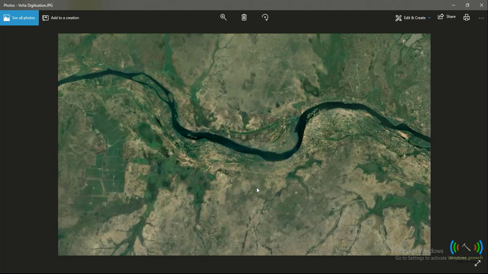So today we have a Google Earth image here, which is the Volta River of Ghana, and then we have a farmland here where we have the contract to digitize it and then to know the acreage of each farm. And that is what we want to do.